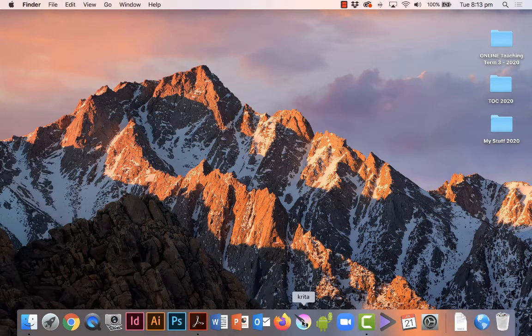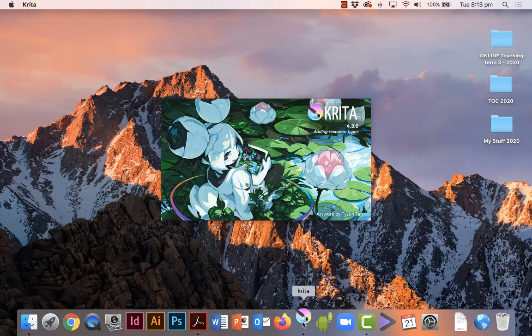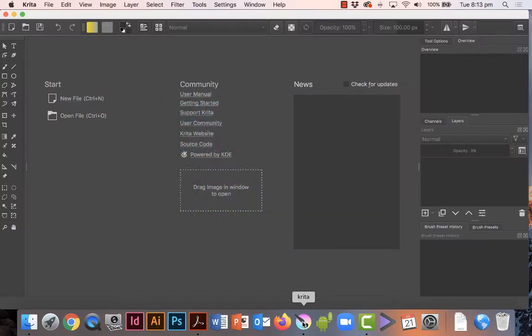Hopefully you've downloaded it. Here's mine sitting down in the dock at the bottom of my screen, so I'm just going to click that. And this tutorial is really how to set it up for the first time. So when you first open Krita, you'll get to this screen, which can be a little bit confusing, and all you have to know about this screen is this area here which says New File.